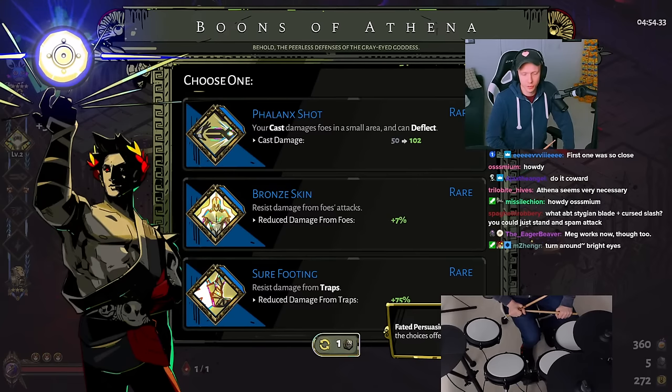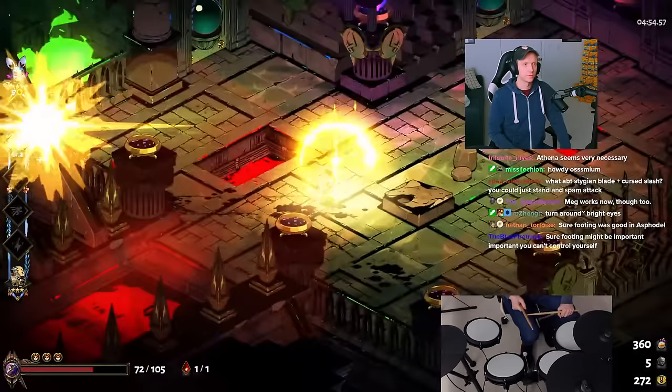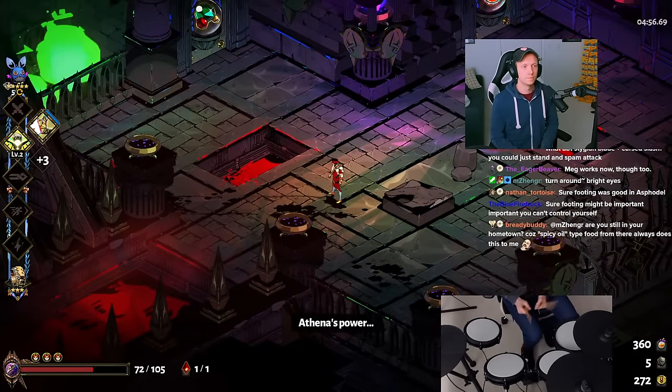Curse slash, stand there and spam it. It would be rough, I think. It might help, but I think it would be pretty tough. Do I just take sure footing? Yeah, for Asphodel? Maybe. Take it now? I think we do. Athena's power.